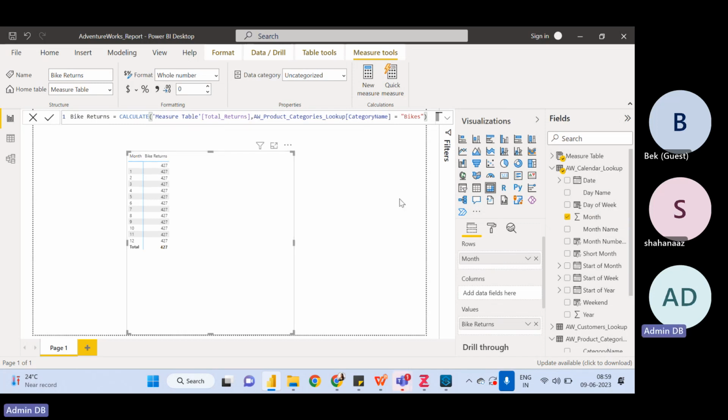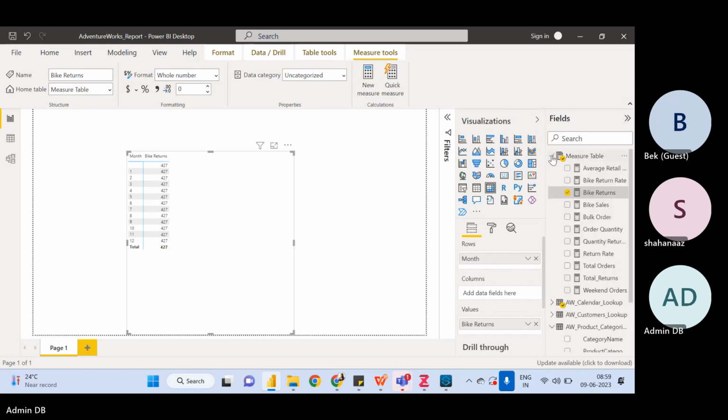Something is not right over here. Let me create this again. Okay, let me see bike sales. Bike sales looks right because in each month there are different bikes sold, right? So this makes sense. And then out of each of these, we are returning 427, but each month we should return something different. Some other numbers should come here. I am not sure why under bike returns that is happening.